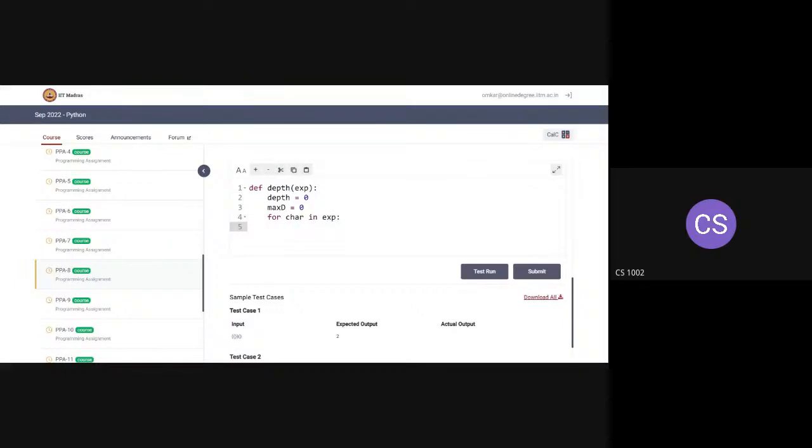So that is exactly what we will try to code over here. If char is equal to opening bracket, our depth is incremented. And in else, you don't have to write a condition because we know there are only 2 possibilities. So in else, depth is decremented.